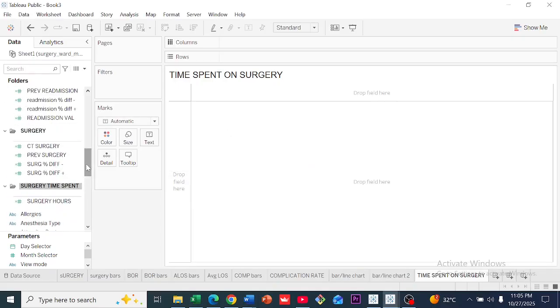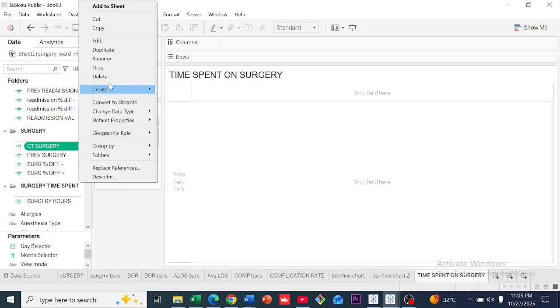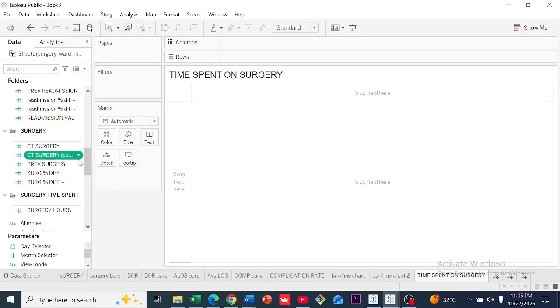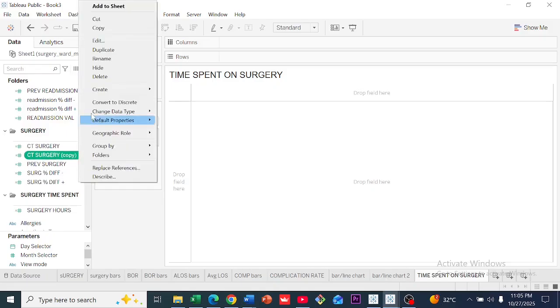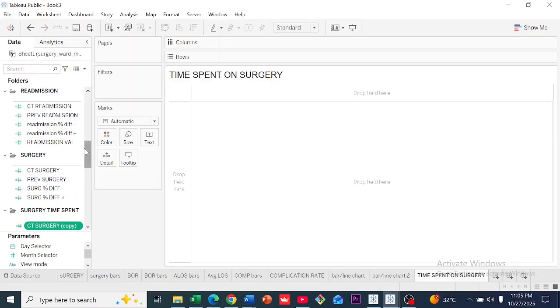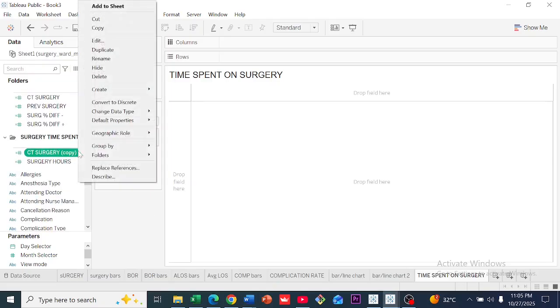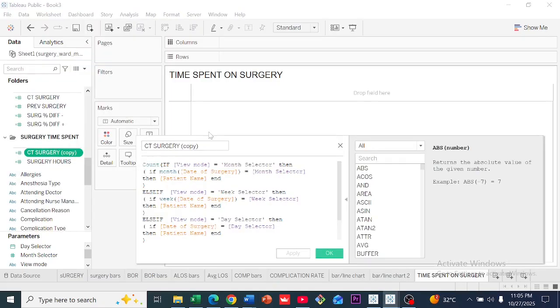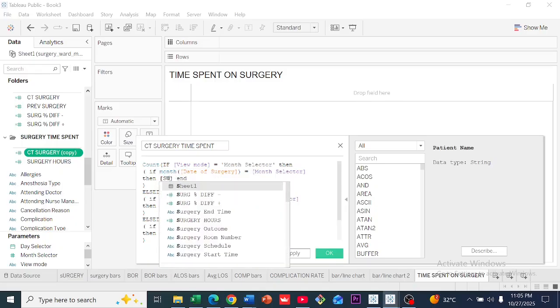Okay, now I'll go ahead and duplicate this. We want to get the current surgery time, right? So I'll add this to the surgery time spent folder. Then I'll go ahead and edit this. So what we want to be using is the surgery hours.